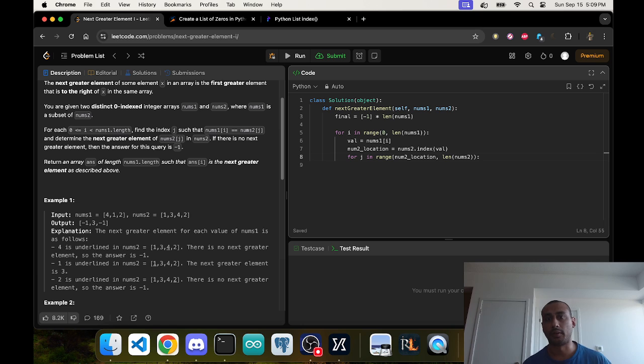So I get the value in nums1, so 4, find it in nums2, so underline 4, then I go from that location to the end. If there's nothing greater, then I leave it as -1. If it is, I swap it. I swap the -1 in this array with that value that is greater. So let's try it.